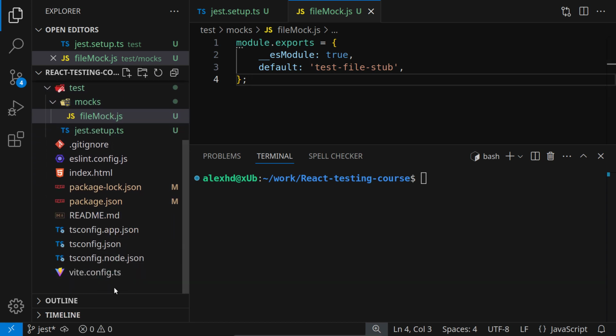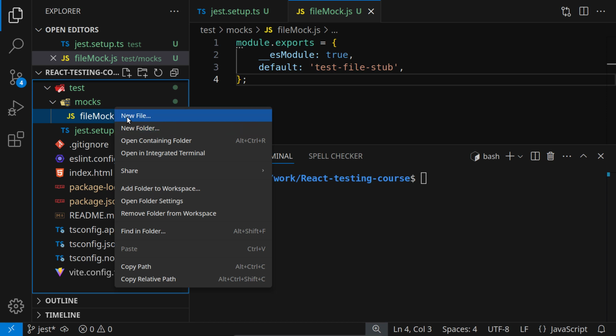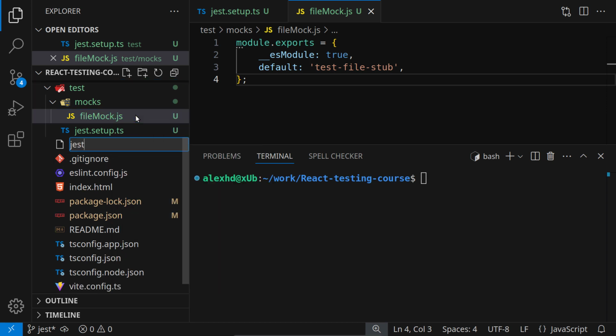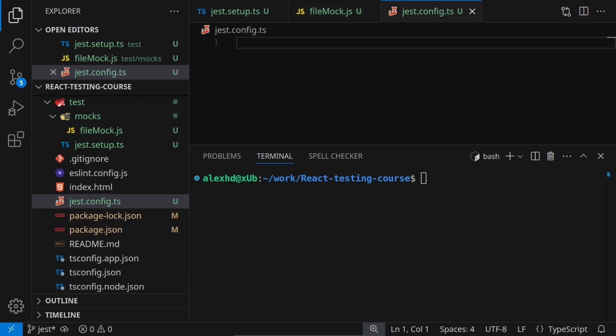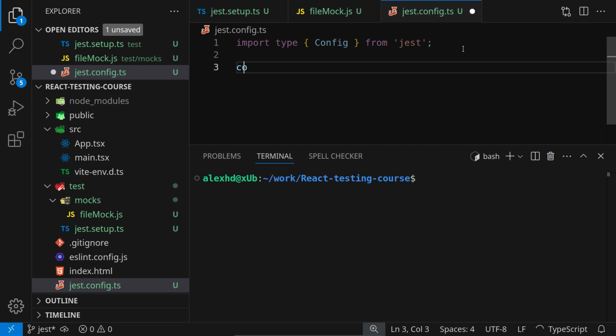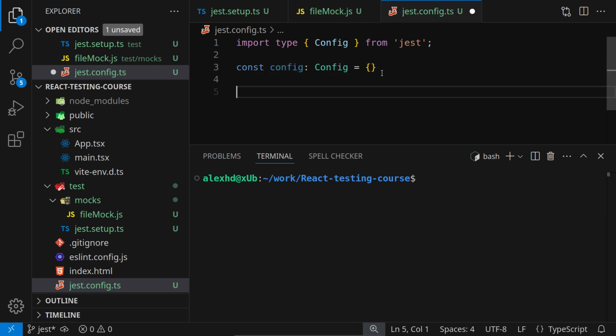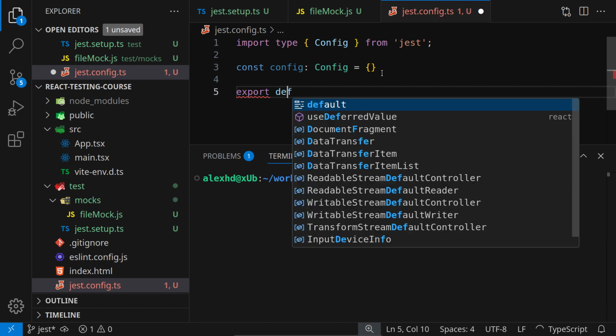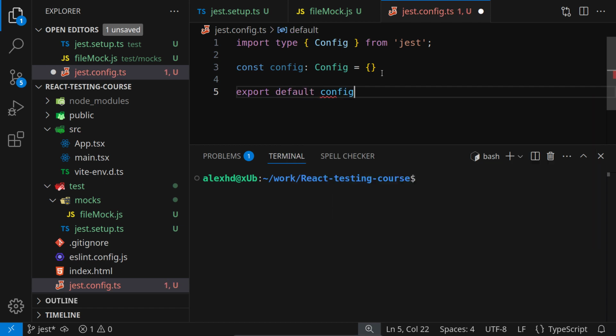Now is the moment in which we will create a Jest configuration file, and this is jest.config.ts. This is our Jest configuration. First of all, since we are using TypeScript, we can have a strong type. We need to import this type from Jest. Now we need to create a configuration constant of this type. And here is the point where we will put our configuration. Very important, at the end, make sure that you make an export default of our config. Otherwise, Jest won't be able to read our configuration.